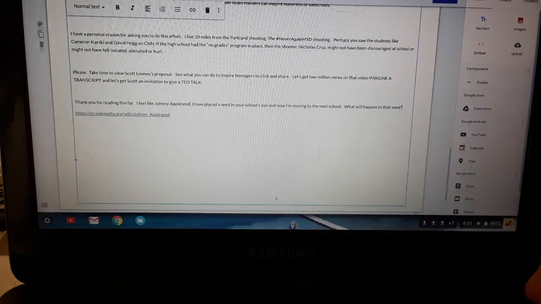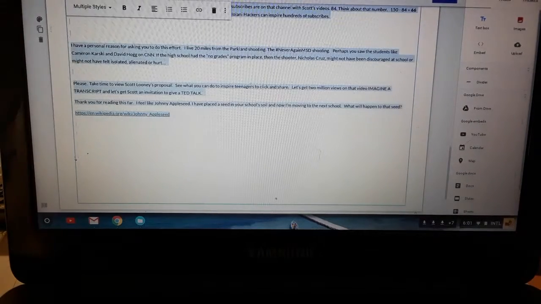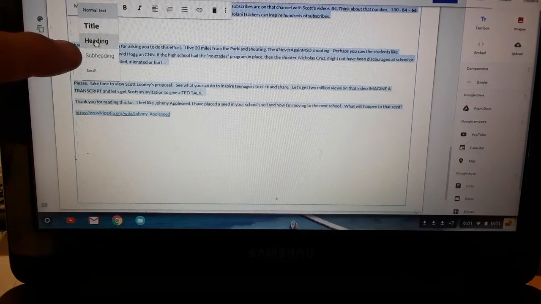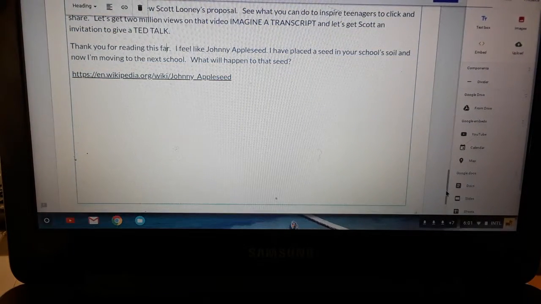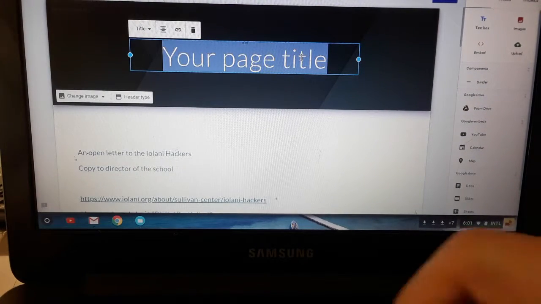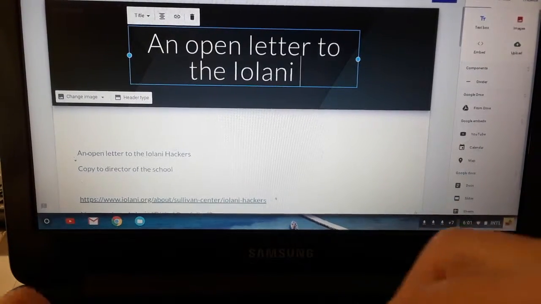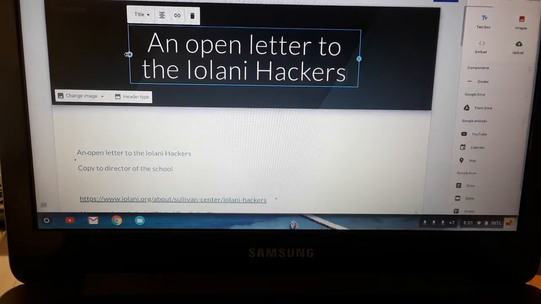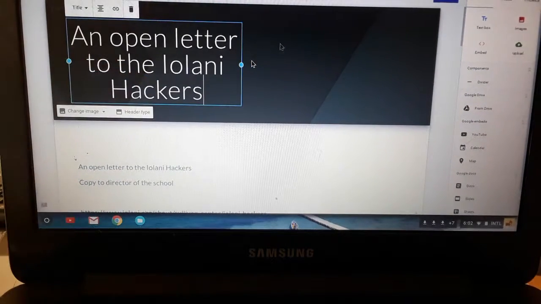Now, when it goes in, there's a lot of space, so you have to sort of take the space out. And it'd probably be nice if the whole thing was bigger. So we go up here, once we highlight it, make it all heading size. That's pretty easy for you to read, I think. Okay, now up we go. Page title, let's give it a title: An open letter to the Iolani hackers. I think that will attract some attention because there's not a lot out there about Iolani hackers.